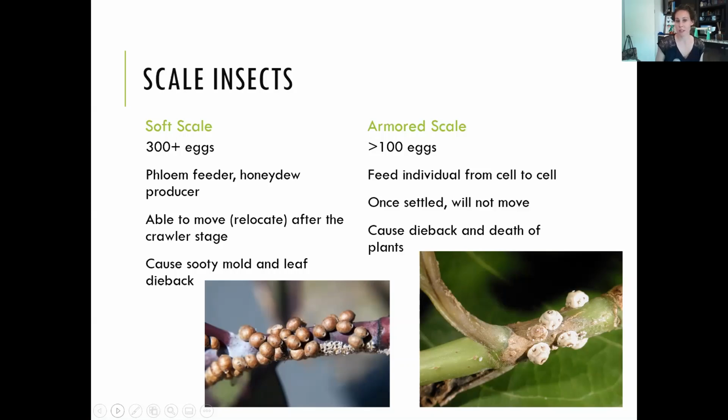So there's two types of scales. There's soft scales, which is really that right-hand picture more so. And then there are armored or hard scales, which are harder to the touch and a lot harder to kill. Soft scales reproduce faster. They make a lot of eggs. They are able to move and continue to move. And they might cause some sooty mold and leaf dieback.